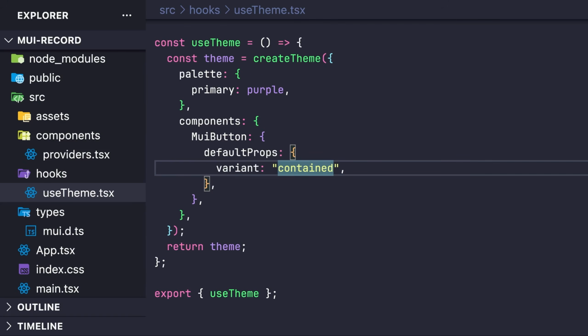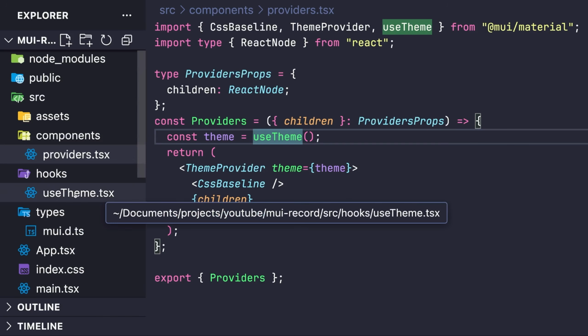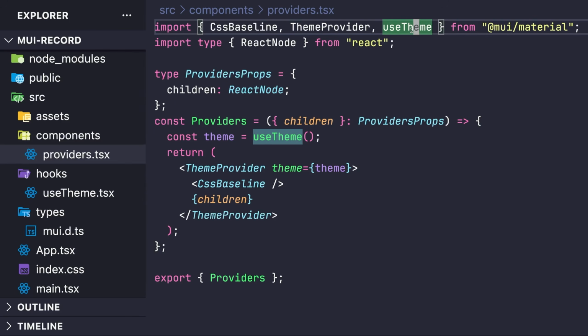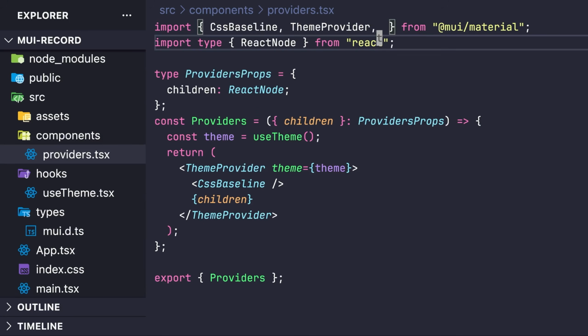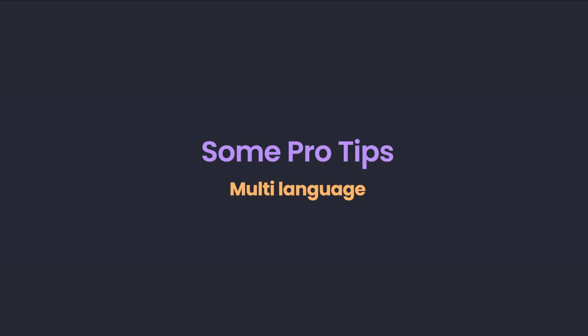But I remember that I made a mistake inside the providers component. Instead of importing use theme from this file here, I imported it from MUI itself, which is wrong. I'm going to remove it and import it from the correct place from my project. And here you can see the default variant for button is contained and the color of my primary palette is purple.